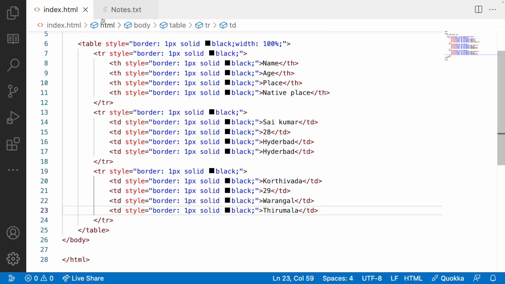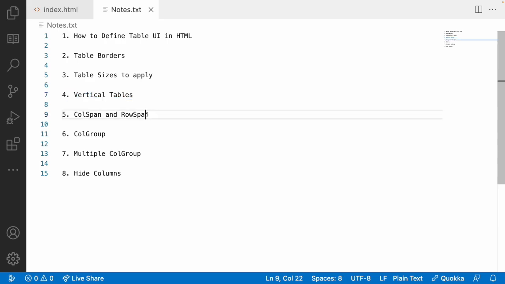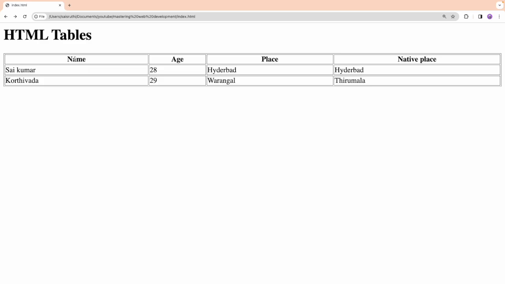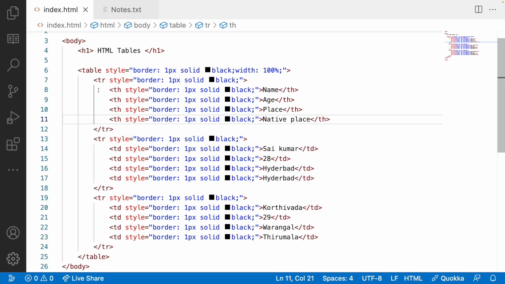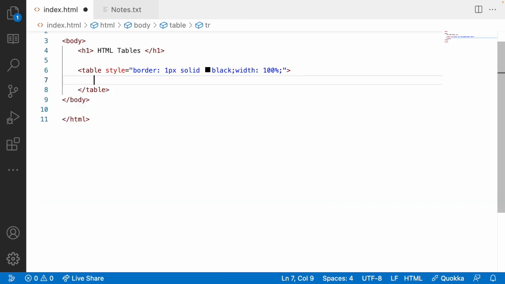Now let me check the next one, that is vertical tables. If you want to create a vertical table, you can have name, age, place and native place in this manner. That means the headers should be in a vertical position and the remaining content should also be vertical. So how to do that? Instead of making all the changes, I'll just remove these TRs and copy that border again from the style. Let me create one TR, and that TR should have this style. Let me copy this style and put it over here.